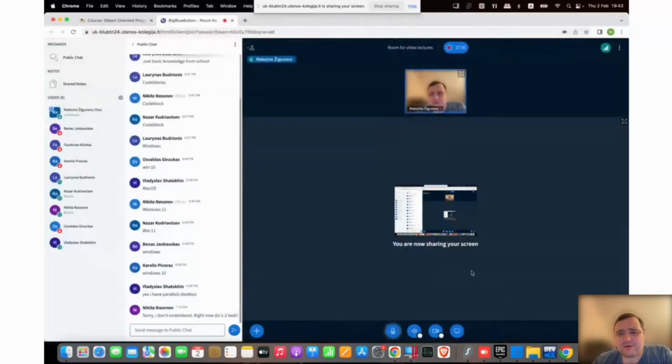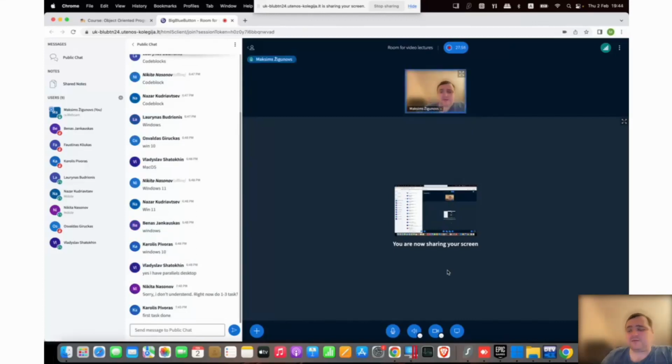So is there anyone who already made at least one of these tasks? Because I see that there is nothing in chat. Okay, great. If the first one is done, then try to make the second one and then the third one. And yeah, please guys, try to be active in the chat so I would know what the progress is.